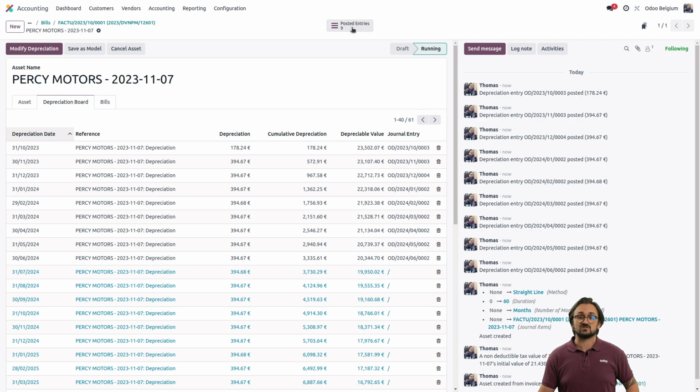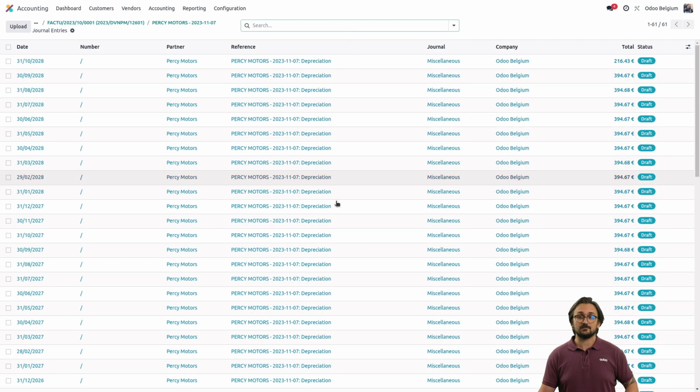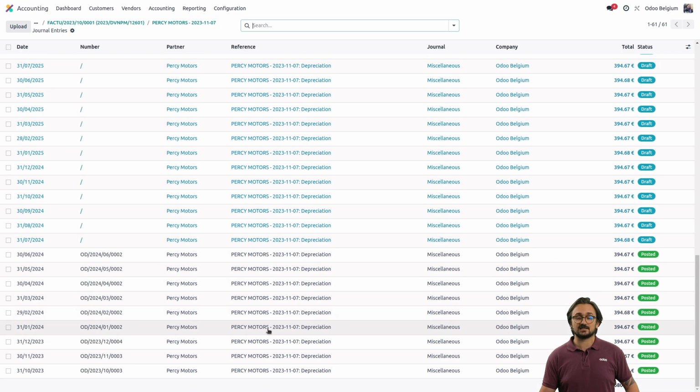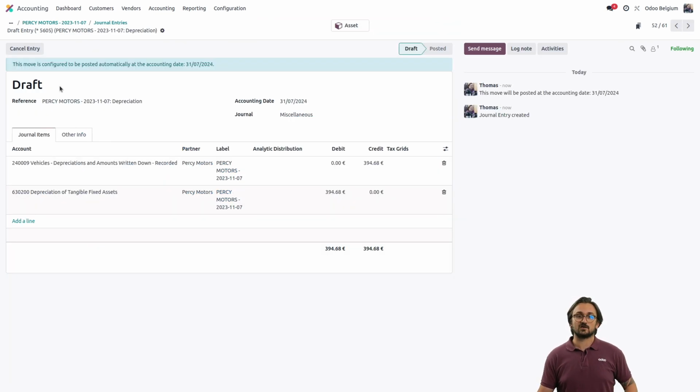Exactly 9 posted entries. I can just check them and see that they are linked to the past depreciation operations. I can see that the future ones are going to be automatically accounted at the date.